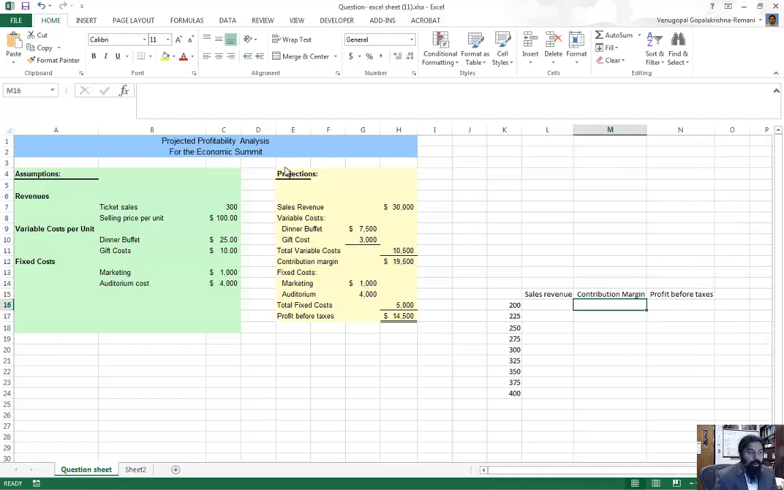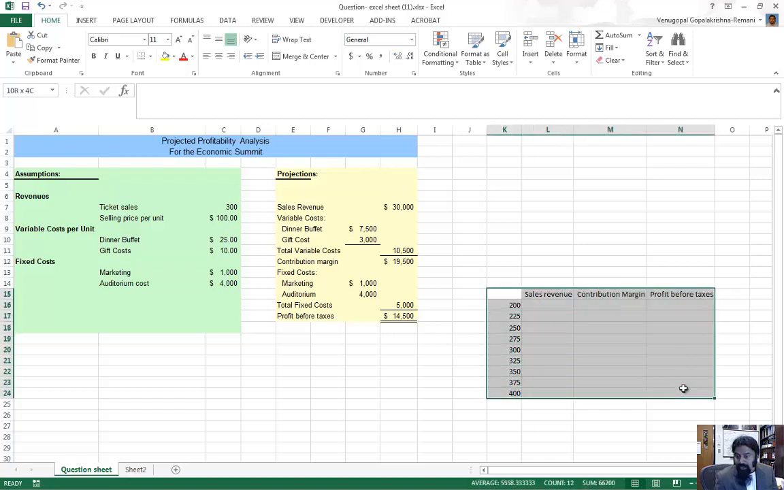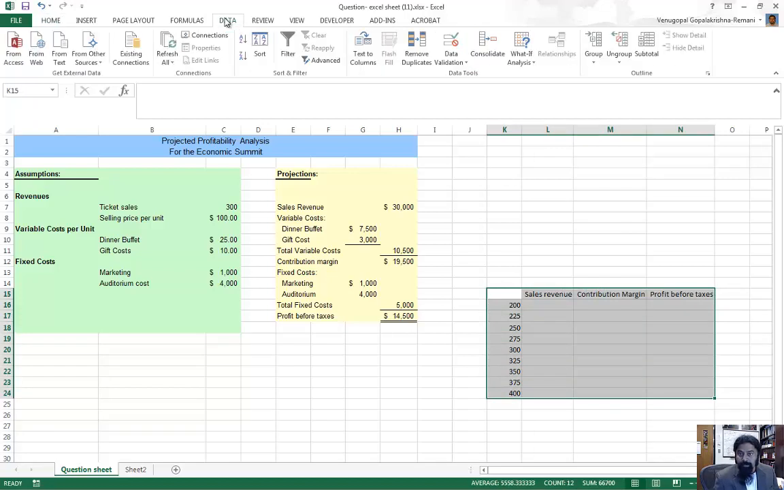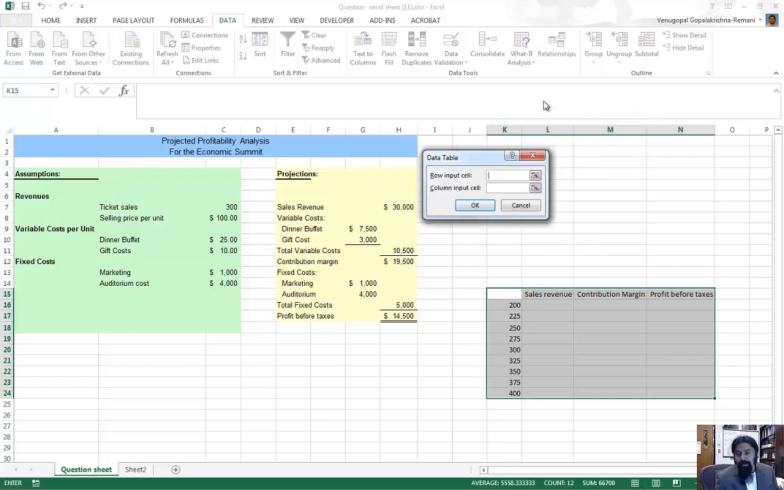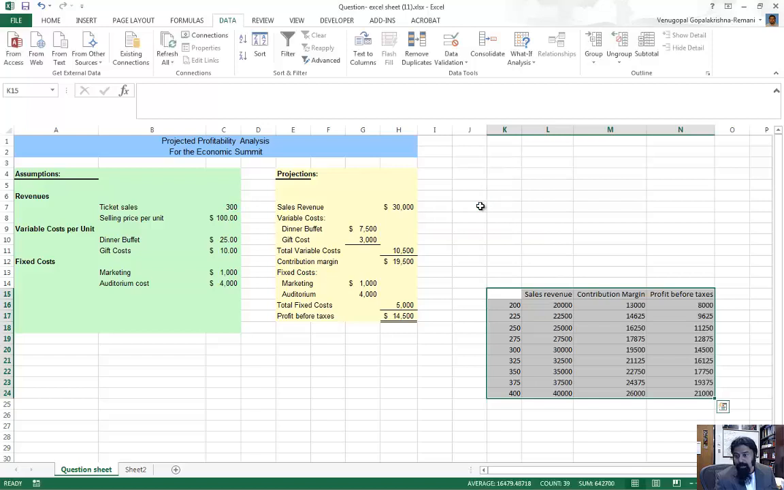For getting the one variable data table working, you have to select this whole table, go to data, go to what if analysis, go to data table, and here the column input, this is the column, right? So the column input cell is the ticket sales. So we are going to go to ticket sales. That is the column, ticket sales. Click OK. You will get the one variable data table.